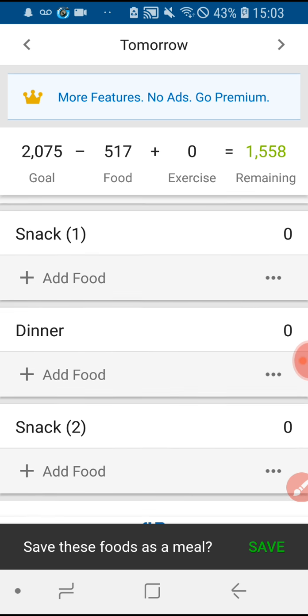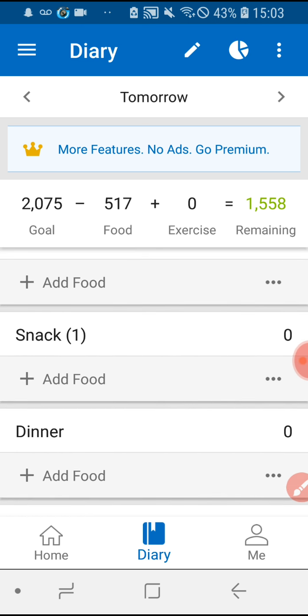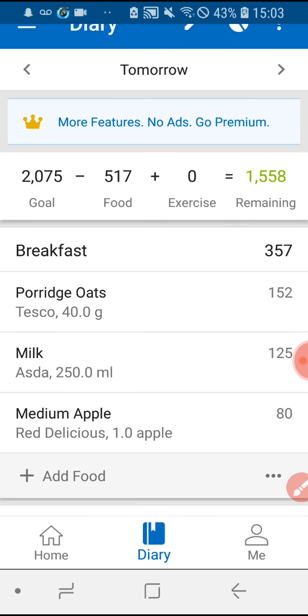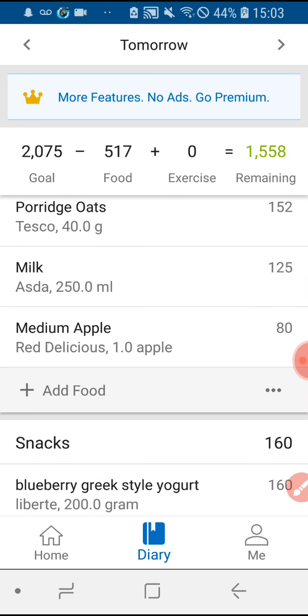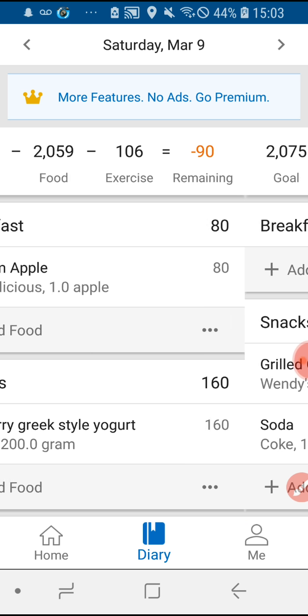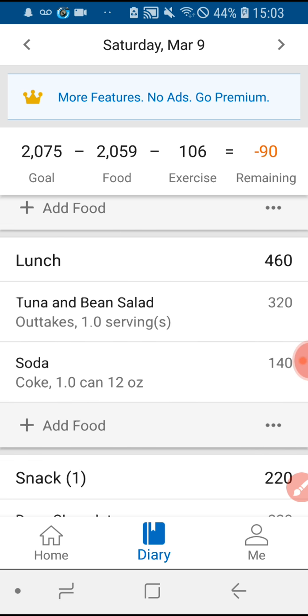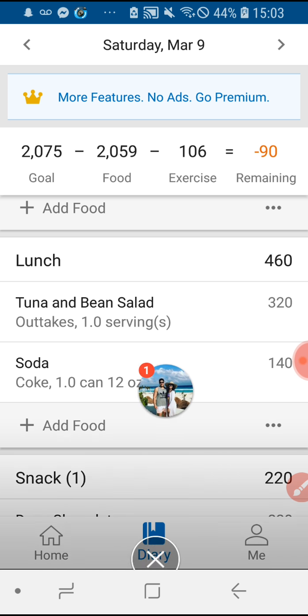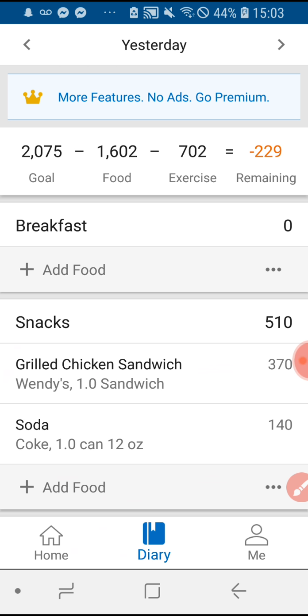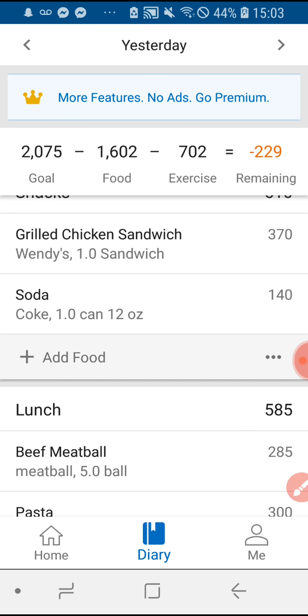Okay, so I'm building the tomorrow. You can see everything is empty so far, but I have the snack and I have the breakfast so far. Again, let's do everything. Then let's go back to the first day. Now you're going to have a lunch. So this lunch here, tuna, bean salad, and a Coke. Coke we know, sorry about that. Coke we're going to try and avoid, or at least reduce the quantities.